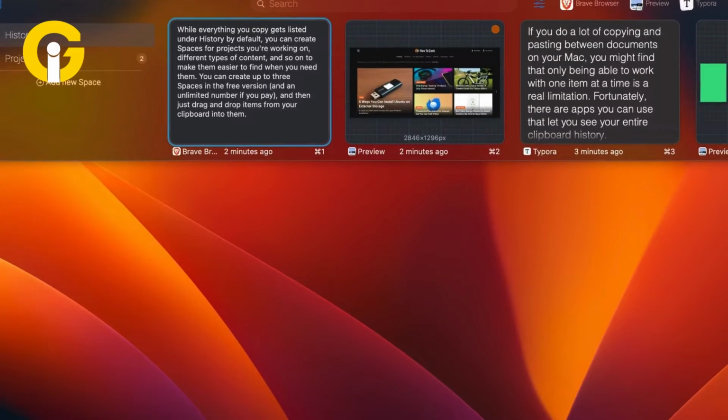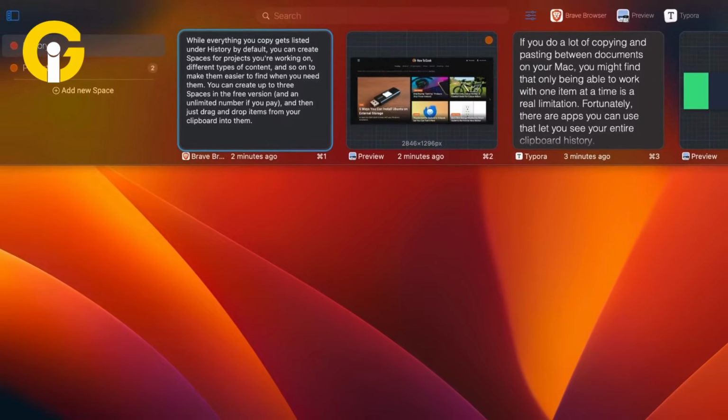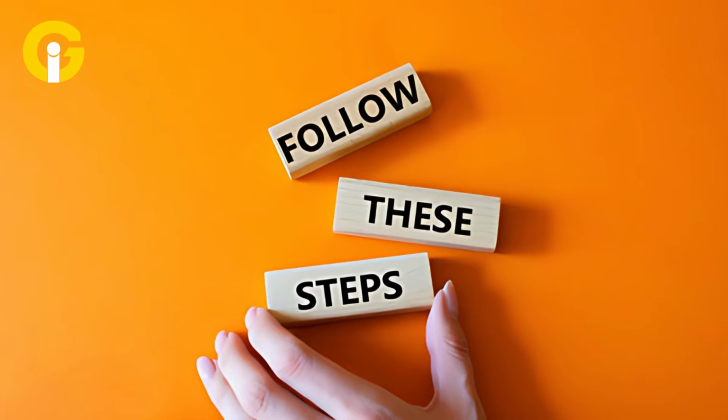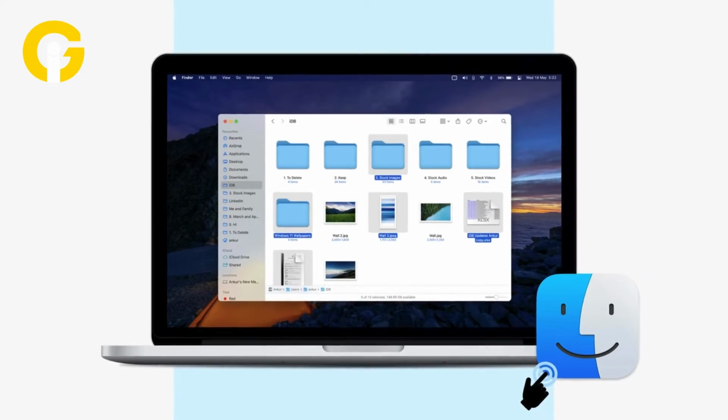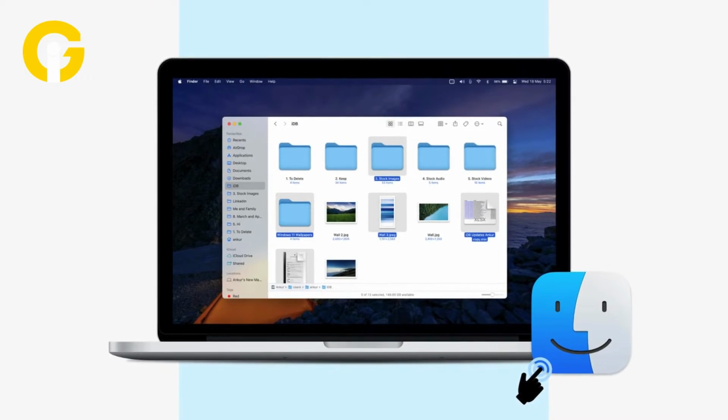If the user wishes to access their clipboard history on macOS and view their most recent copy, follow these steps. First, select Finder. Tap on Finder located to the far left of the dock by default.